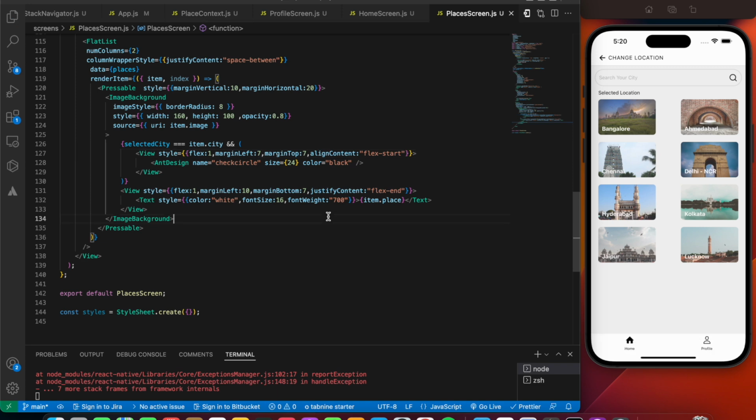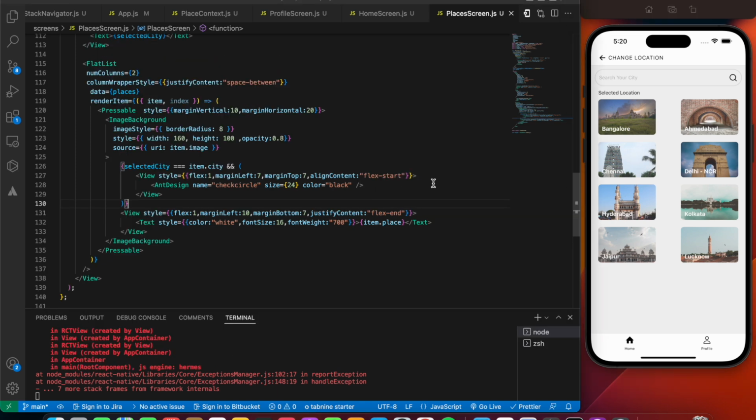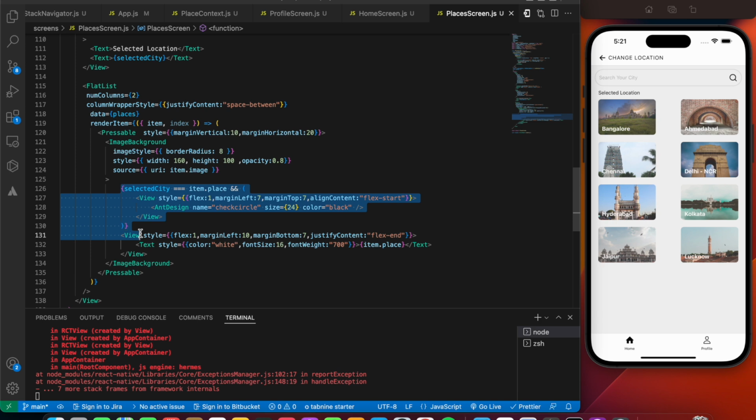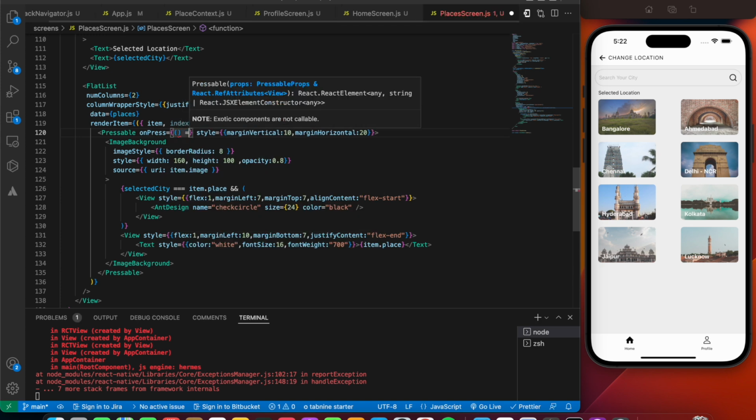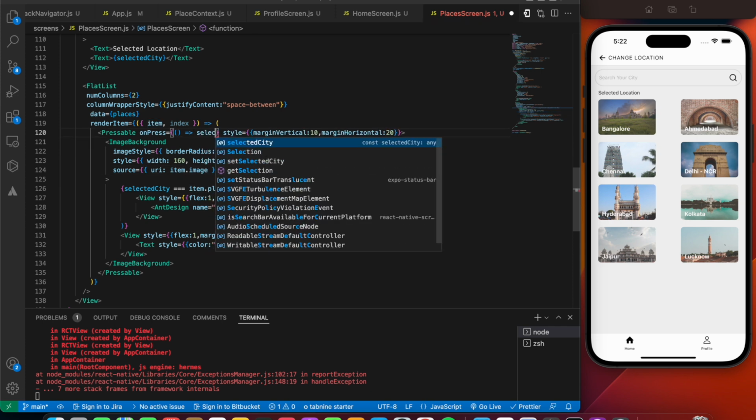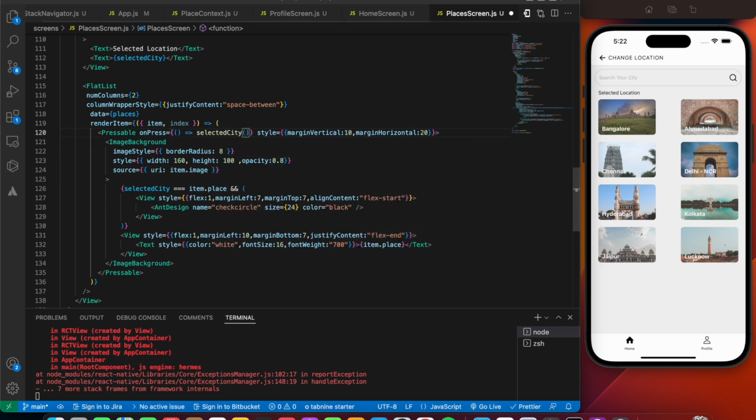So let's see if everything is working, right? So I'm going to press on the first location. Okay, nothing is happening. Oh, okay, my bad, because we have given item.city. I think it should be item.place, right? Okay, so now after initializing this part, we're going to provide an onPress event on the pressable. So I'm going to say onPress. Okay, so it's going to take in a function, and I'm going to say select city. I'm going to provide in a parameter, and I'm going to provide in the item.place itself.